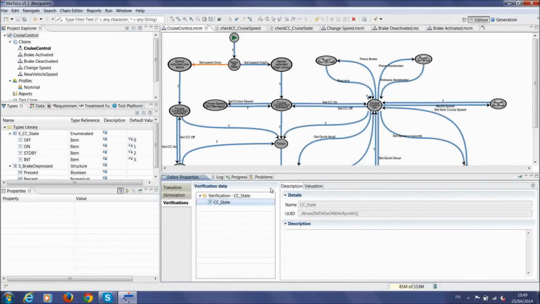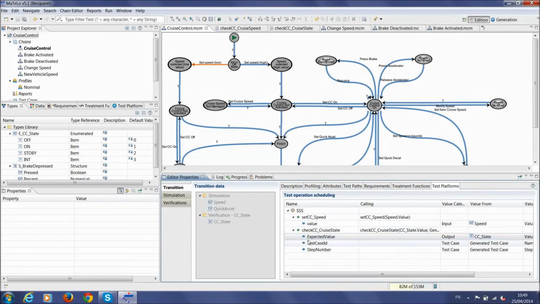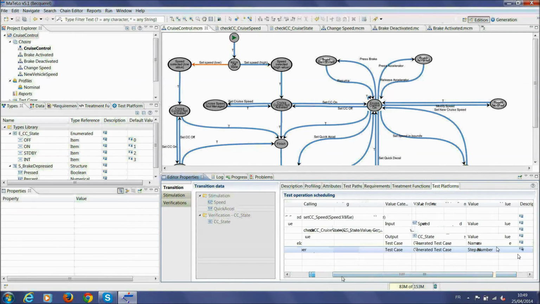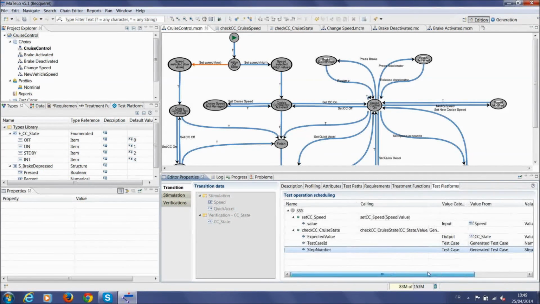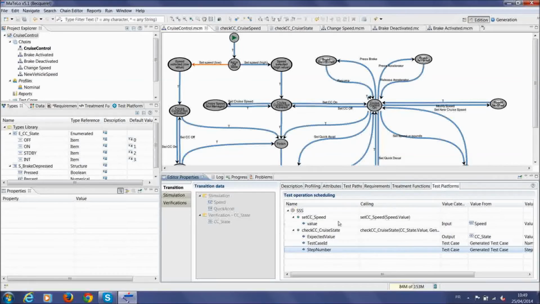Apart from the association of the function with the transition through the drag and drop, the mapping between the inputs, outputs used to model and the test script functions is done in this way to associate the model values with the test script functions. The principle is the same for the outputs and the test script functions.